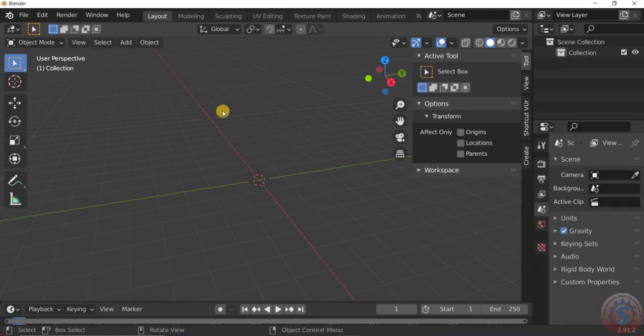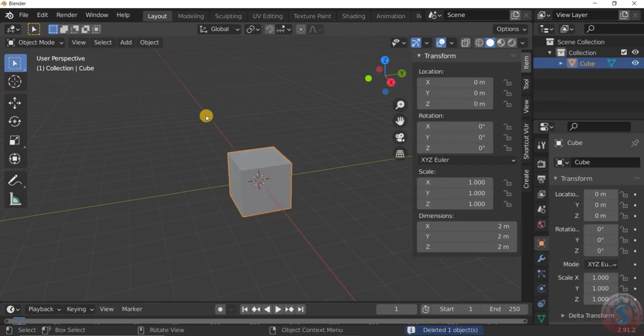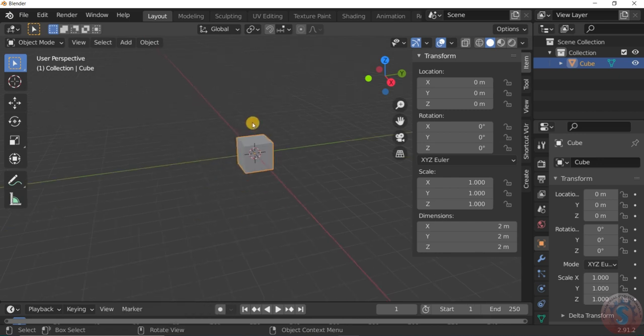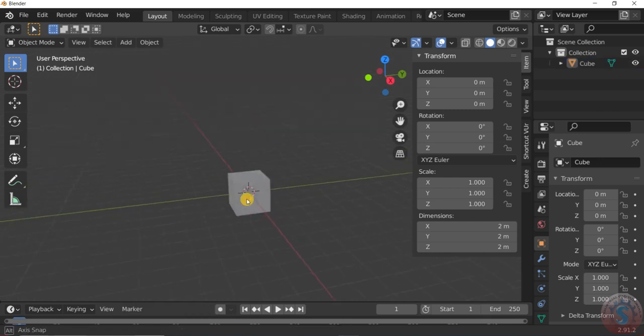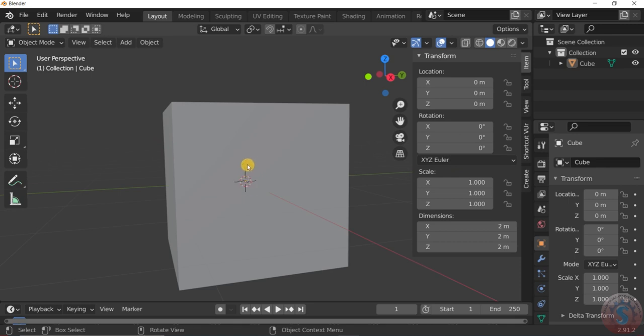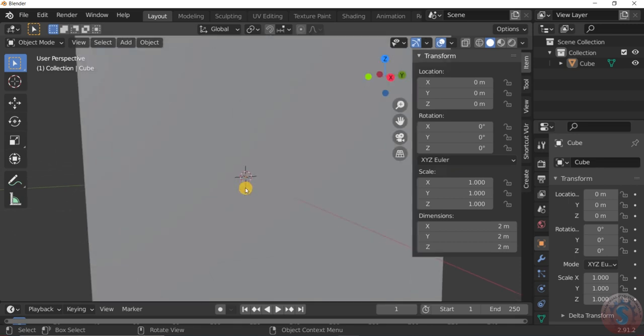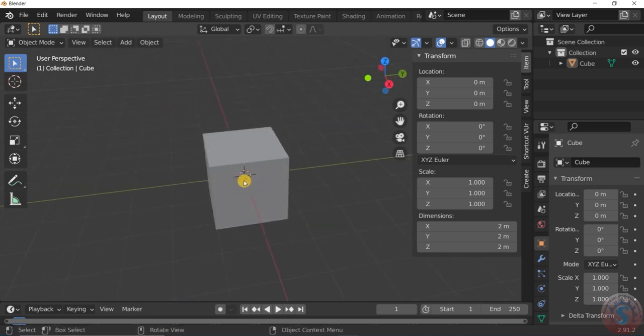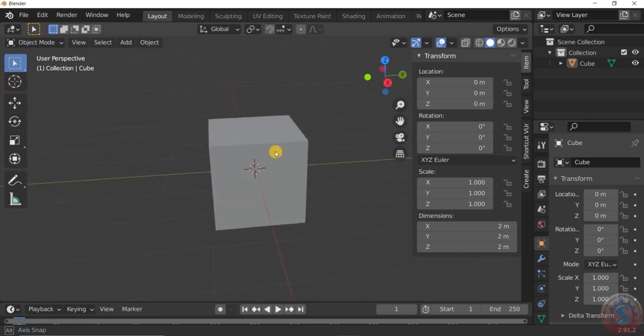After deleting this, you can create the cube again by pressing Shift A, going into Mesh and clicking on Cube. Different types of objects are available on the screen. You can observe the Add menu, and this is the cube. I want to place it on the x-axis and y-axis. This is the cursor here in the middle. I will show you how to move this cube without disturbing the cursor.